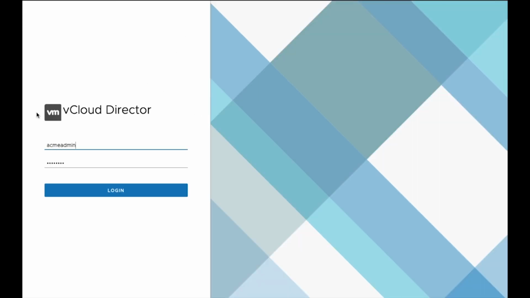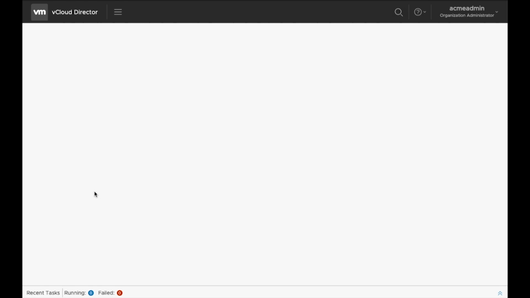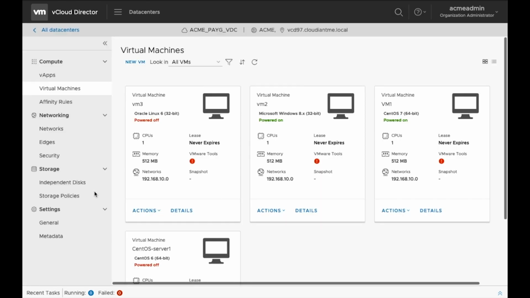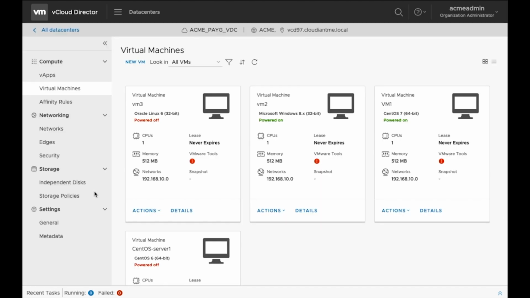So now let's log in as one of the tenant views and see how they look at it. So we're going to log in as a tenant, and quickly get you to the main dashboard where you see your virtual machines. Go back to the hamburger menu and then select object storage.